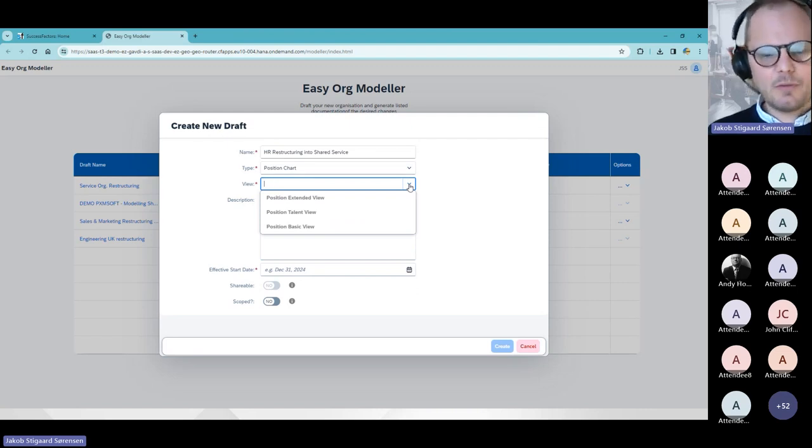So the data that I want to have available is already structured for my usage. What these different views also control is whether my draft would be a shareable draft. If I choose the extended view, you can see I can share this afterwards. If I choose, for instance, the basic view, it won't be shareable. So all of these details can be controlled from a configuration point of view.